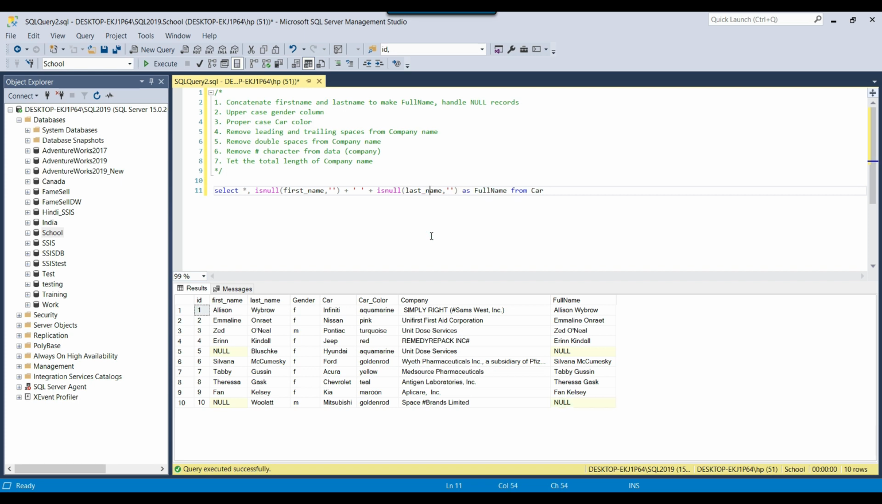Now if I rerun the query, it handled the null record correctly, but there is a leading space here. I think we can also remove the leading space. How can we remove the leading space? We can use the ltrim function here. We use the ltrim function and put everything in between and close the bracket. This is how it removes the leading space from the data. So this was the first thing, concatenating the first name and last name.